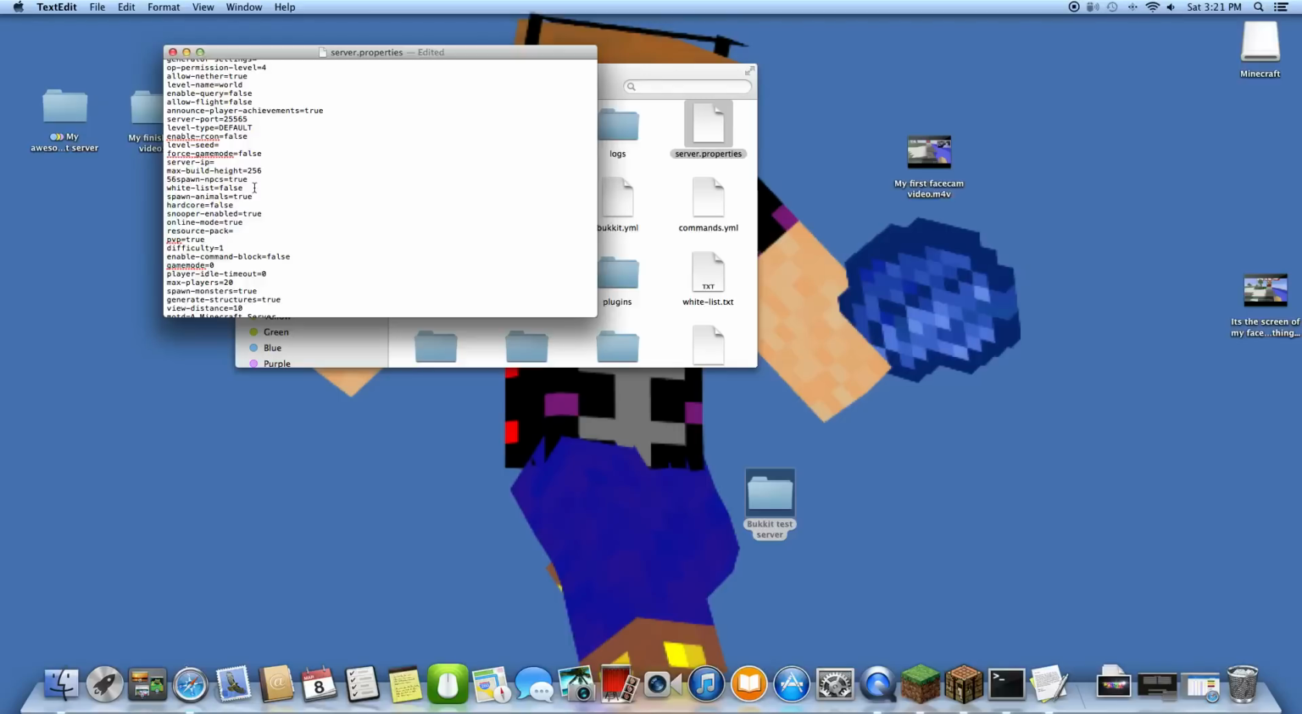Difficulty 1, so 0 is peaceful, 1 is easy, 2 is normal, and 3, of course, is hard. Enable command blocks, I would put that on true, because otherwise if you type anything in them, it says command blocks are not allowed. And game mode, put that on 2, I would recommend. And then just op people to make them game mode 1.